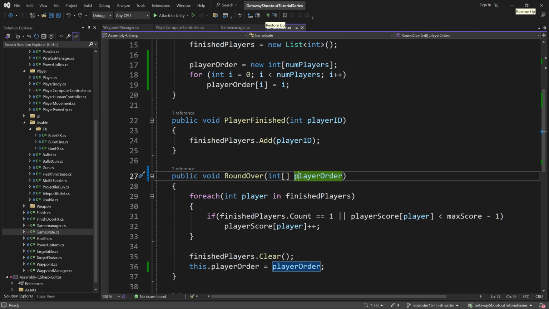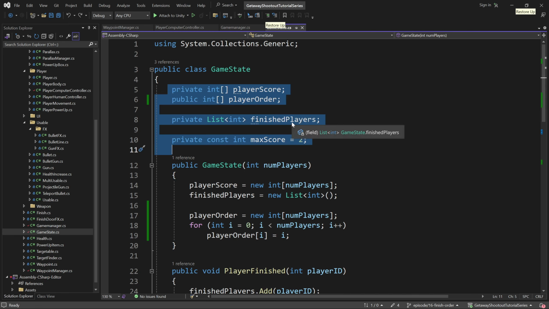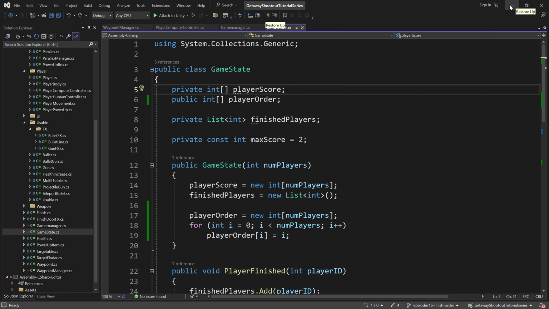And at this point, we pretty much have all the variables that we need to keep track of game state. Player score and player order are the ones that I used in Getaway Shootout. You could add more things to your game state in the future, maybe like the current round that you're at, the characters that you're using could be part of the game state, and so forth, anything that you want to keep between rounds.